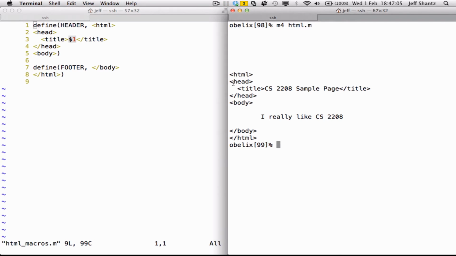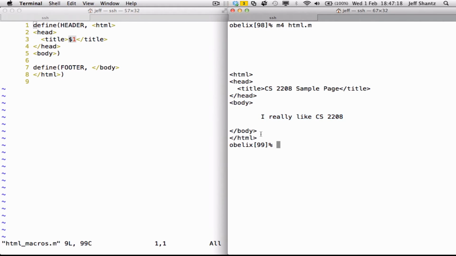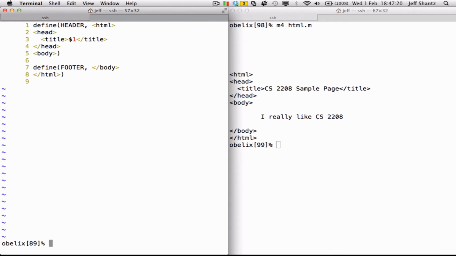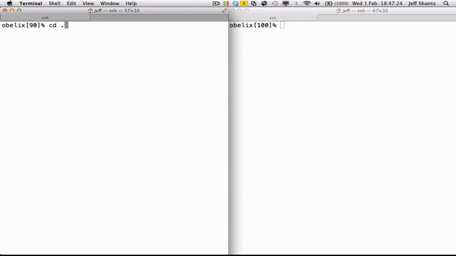I've got my HTML, my head, my title. So the title of the page is whatever I passed into the header macro, and then we have the body of the page followed by the footer macro. Pretty neat. Okay, so now that we've seen a couple uses of M4, let's take a look at how we're going to apply it to assembly language.